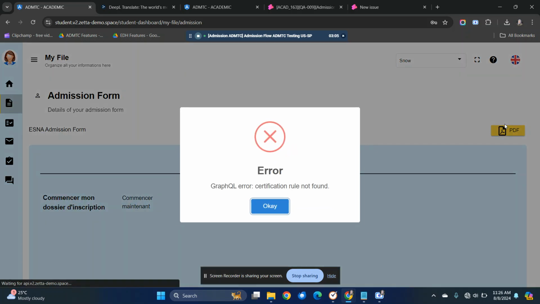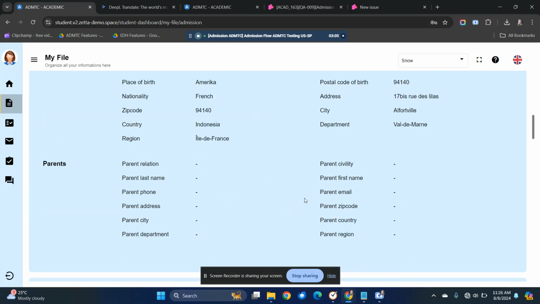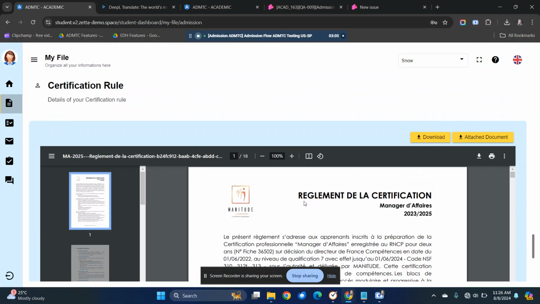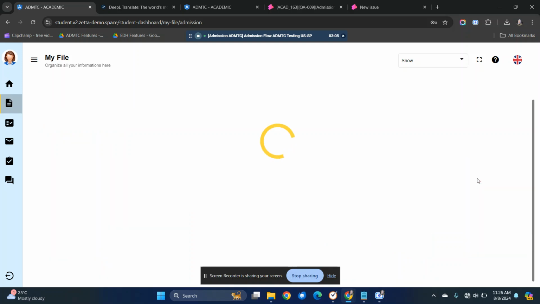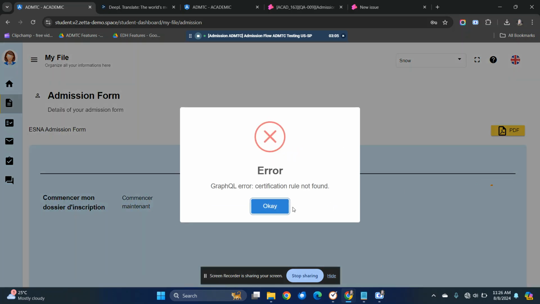Then I click attach a document, and it displays an error copy. I try to attach a document for the certification role also, which has this button, and when I click it, it also displays a copy error.